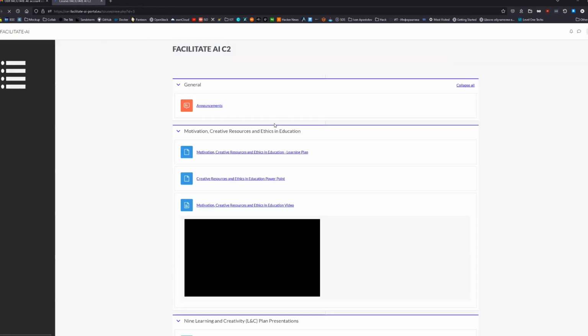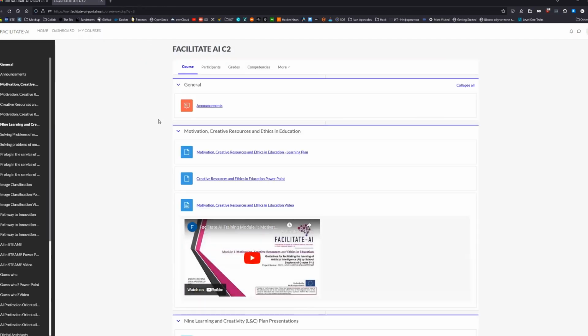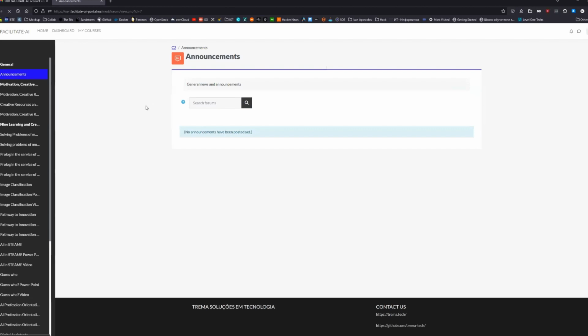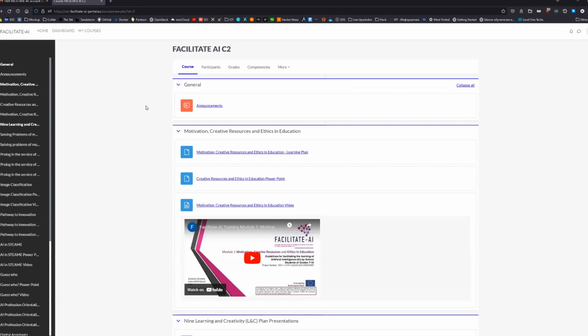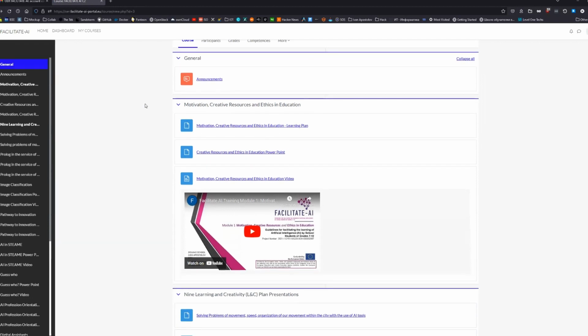So now we can see what we have in the C2 training that is in our platform. Again, I enrolled here. We have some announcements that we as the users can see. Announcements are for when something new comes up, or the course facilitator wants to introduce us to some new ideas, to everything. So here the structure is almost the same as the C1.